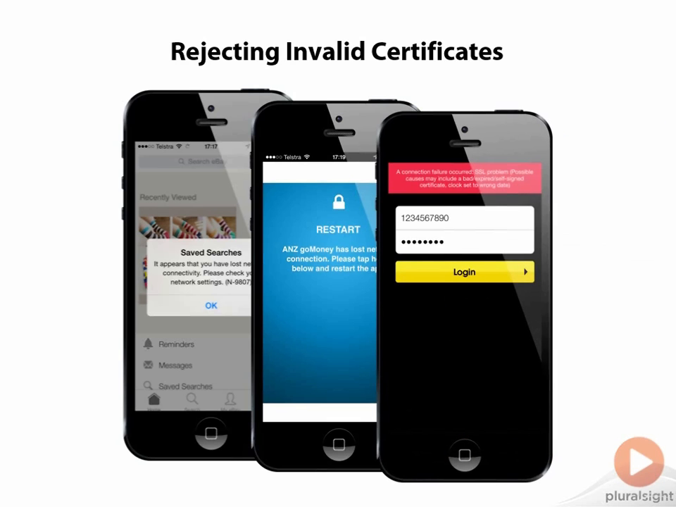Here's another one. This one is the JB Hi-Fi electronics store in Australia. This one actually says a connection failure occurred, SSL problem, and it goes on to talk about possible bad, expired, or self-signed certificates. So JB Hi-Fi has chosen to be rather explicit about the nature of the connection problem. That's fine. For whatever reason, they've decided that's the sensible thing to do. The point I want to make is that again, it's really at the developer's discretion as to how they inform the users that a secure connection cannot be made.